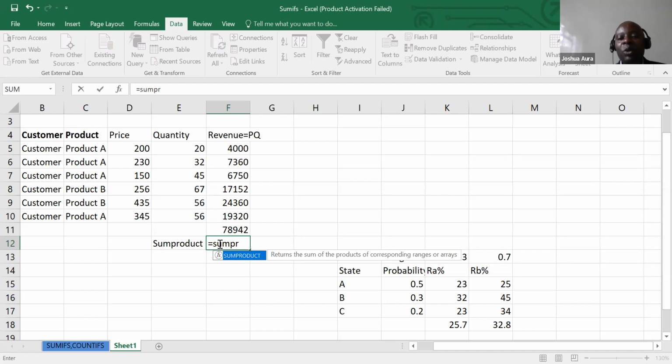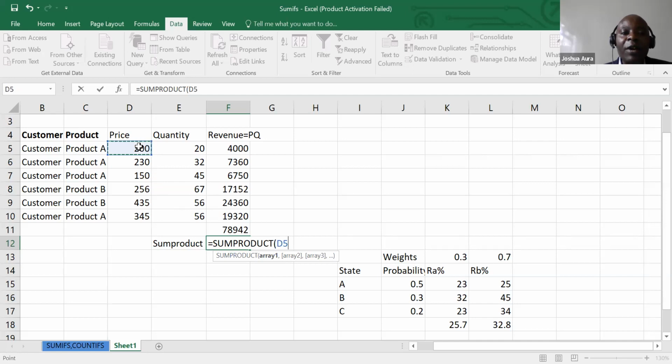When it comes up in blue like that, what do you do? You tab. You tab to bring it to the cell. So go there and tab like that. So when you tab, you want the Sumproduct. This Sumproduct tells you to pick the array. The first array, the arrangement of numbers, is the price, like that.